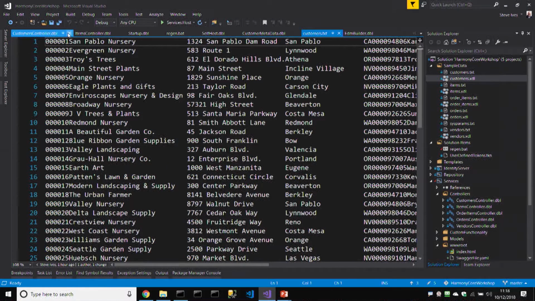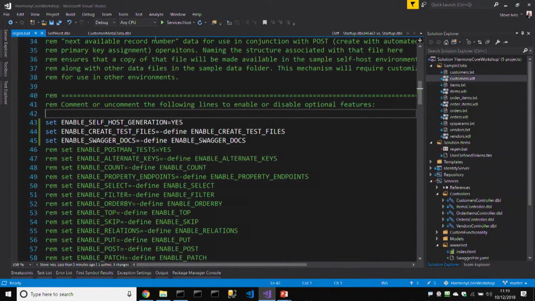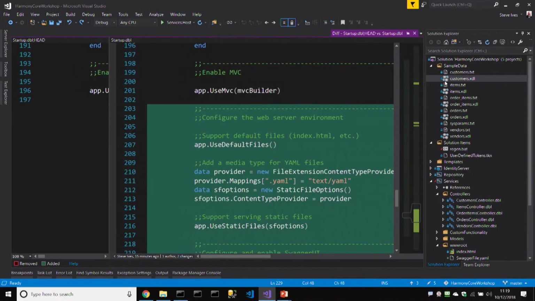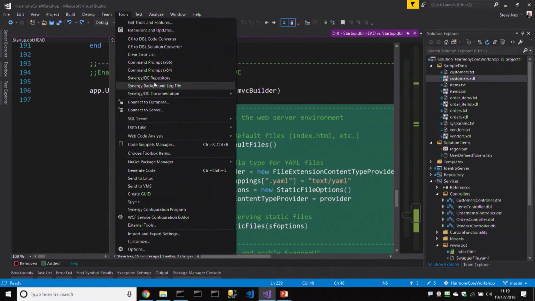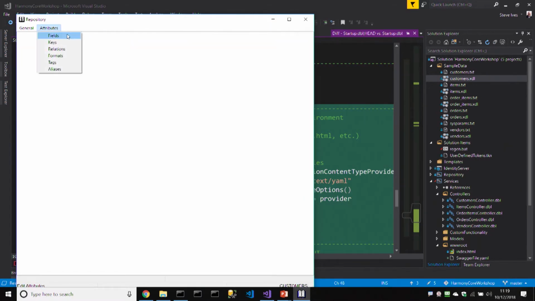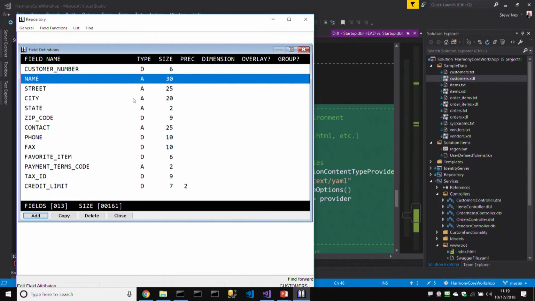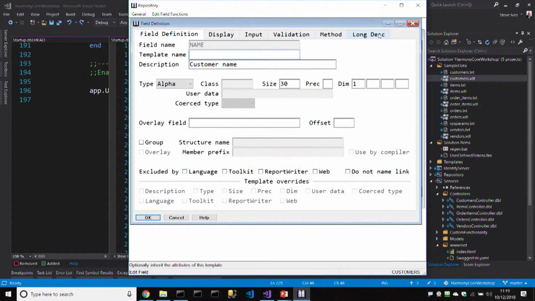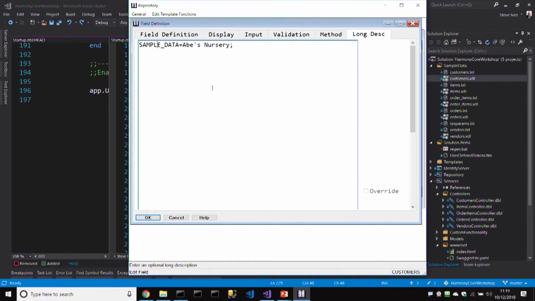Okay, CodeGen has a token called sample data, and by default it generates ABC for an alpha and 1, 2, 3 for a decimal and so on. In this environment, the sample data is a little bit more extensive. So in this case, what we have done is in our repository, if you look behind any of the fields, name, for example, we have added in the long description a special little code that says sample data equals Abe's Bakery. And CodeGen, if you use the sample data token, picks up on that if it's there, and if not, uses ABC or 1, 2, 3. Okay?